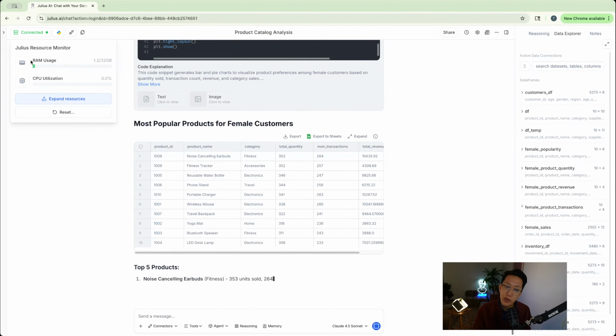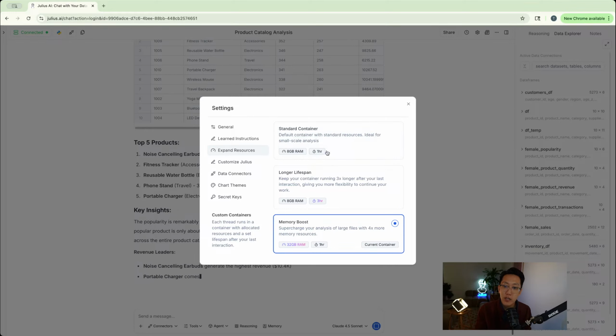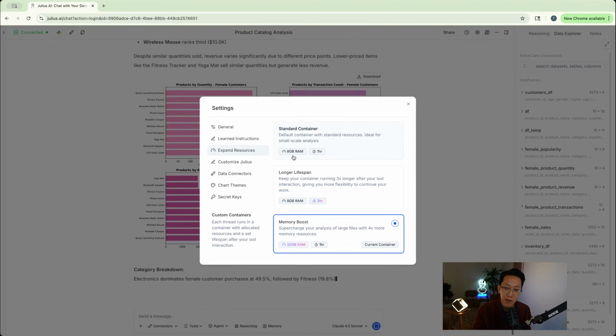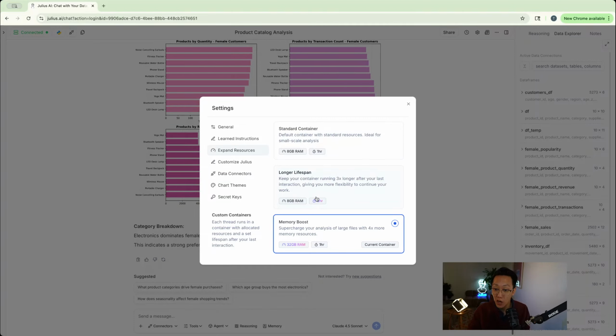But if you do want to expand, and again, with the pro code that I'll give you guys, you can click on expand here and you can see the different types of containers that we have, from 8 gigabytes of RAM to maybe ones that have files that last even longer, to ones that have even more RAM. If you're dealing with multiple thousands or even millions of rows of data, you could select this here too.